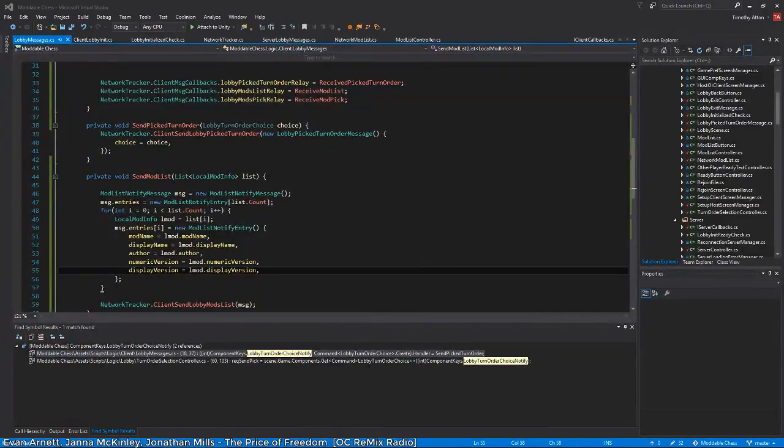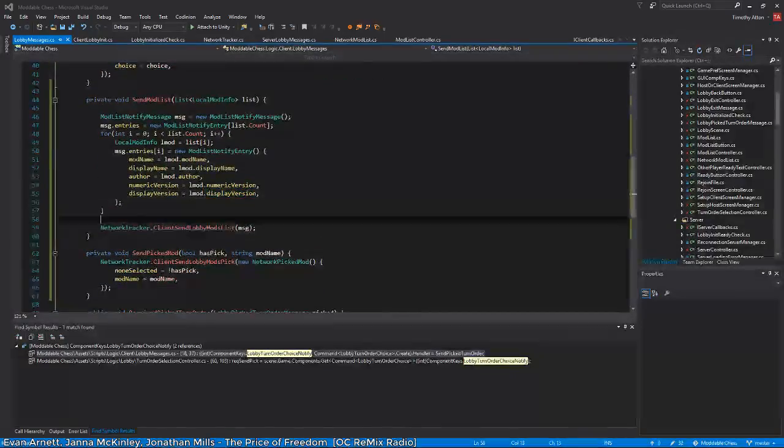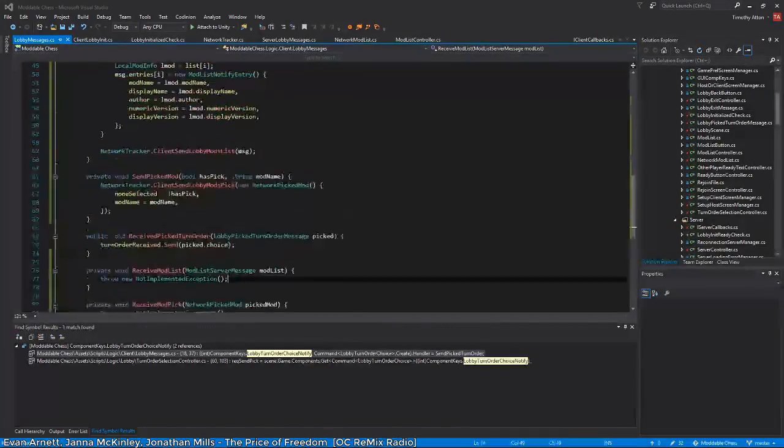Okay. Now, I think that's all set up. And then we just send the message. Right, and so then when we receive the mod list, we kind of do the same thing.